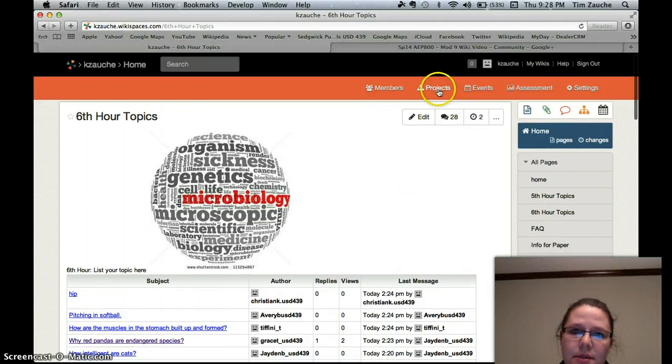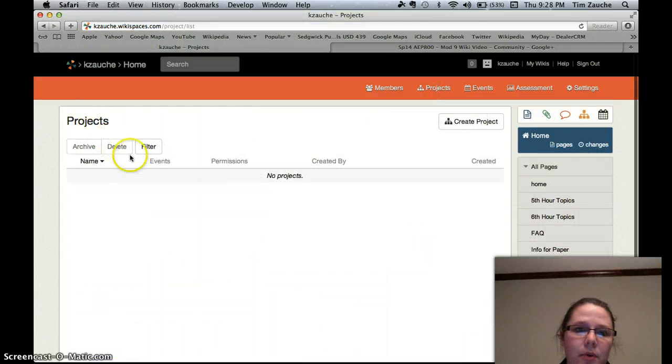Some of the other things that I might use next would be projects. I don't have any projects created on here because I don't have them working in teams for their research project, but that would be something that I would look at doing as well. So that's my wiki site for my 8th grade science project.